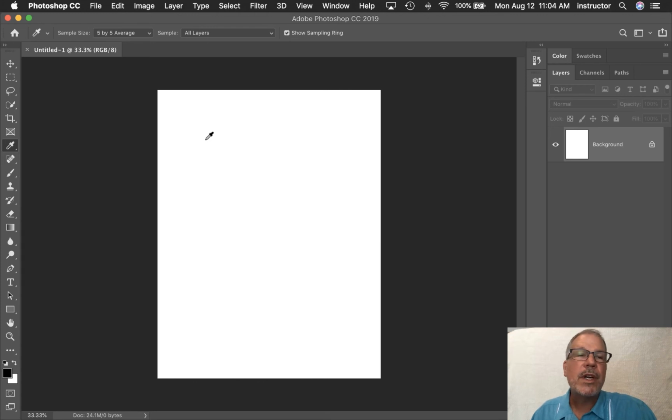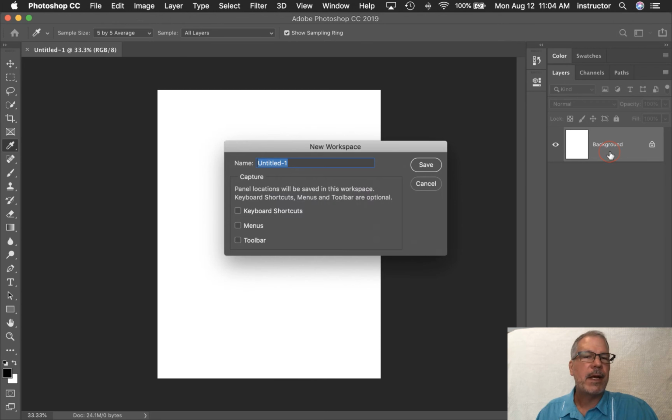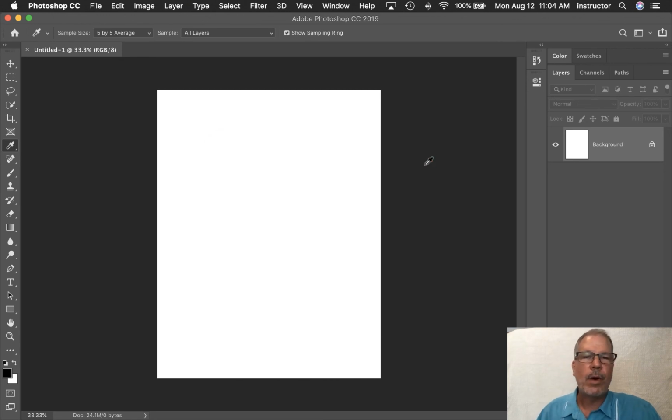To save this workspace, I'm going to come up here to where I see this icon, and just to the right of it there's a little V. If I click on that, I can come down to New Workspace. And if I click on New Workspace, I can give it a unique name. And then I will say Save, and it saves that workspace for me.